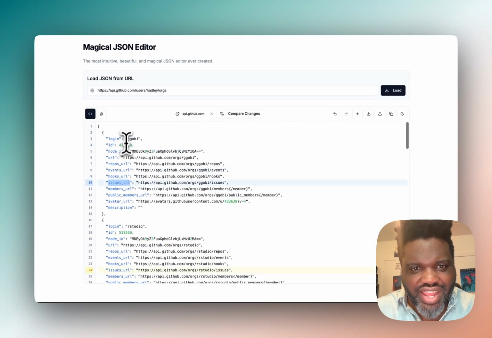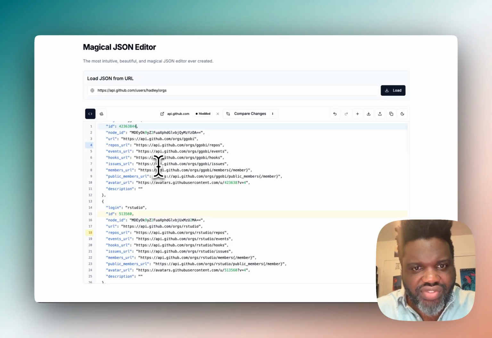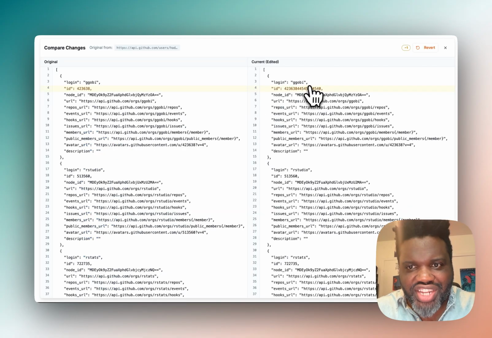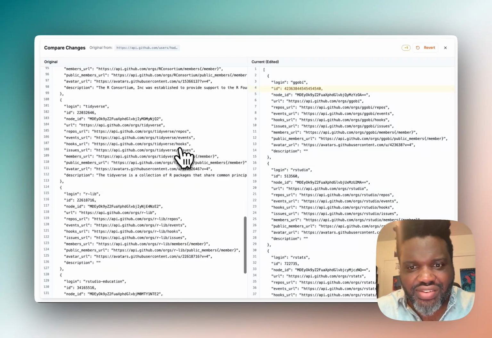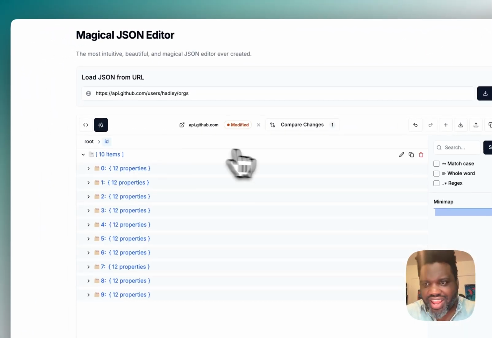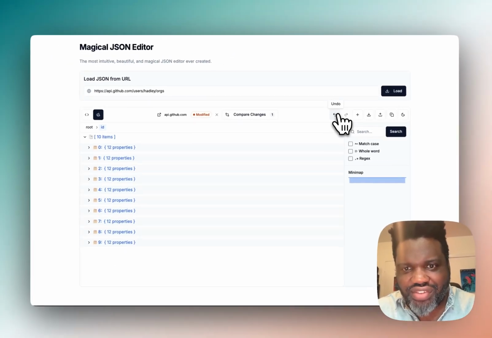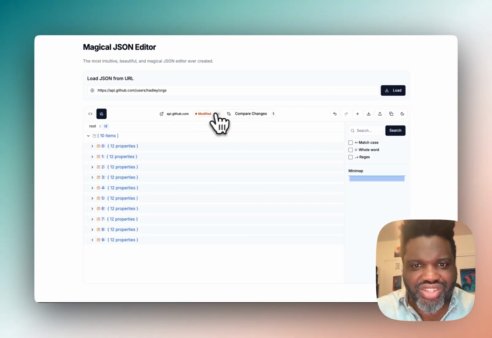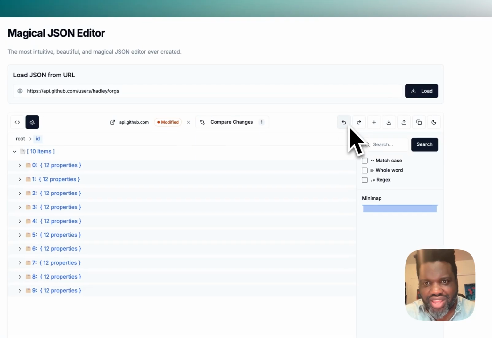I can even edit the code right here. Let's say we were to edit this value right here. You see that it detected that we modified the JSON and we can compare the changes. There's a diff view to compare what changed specifically in that JSON file. So it's super easy to navigate. And then you can head back here. If you didn't like it, you can hit modify and go back, or you can just remove all the changes and head back.